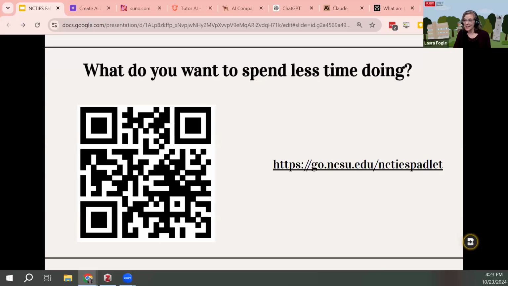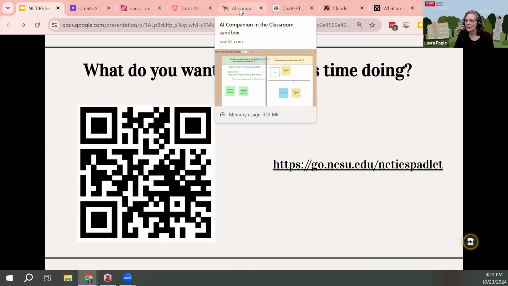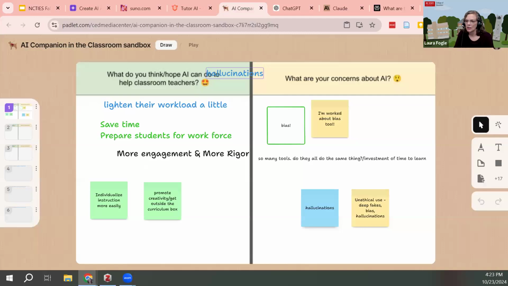So one of the big things that came through in the Padlet was saving time. So what is it that you want to spend less time doing in your role and that you think maybe ChatGPT could help you with? So we're going to put this brainstorm in the Padlet as well.